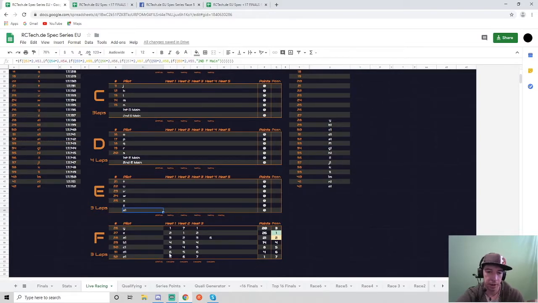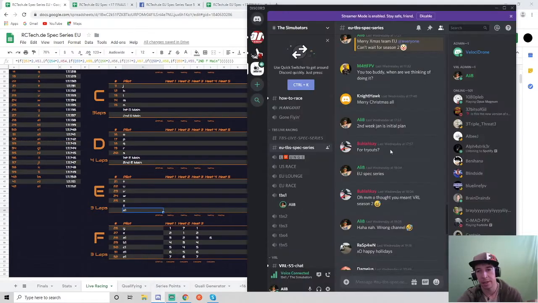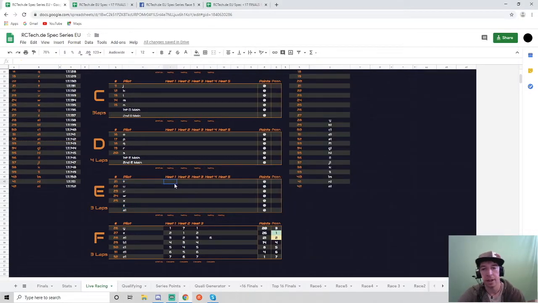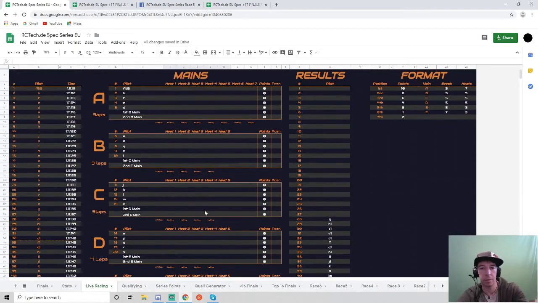When that final is complete, in the Discord, I'll be chatting in this chat and say F final is done, E final up next. That then means that people in E final can join the race, which will be EU race, and then these pilots will race 5 times. And that works all the way up until you get to the A final, and then these guys race 7 times.